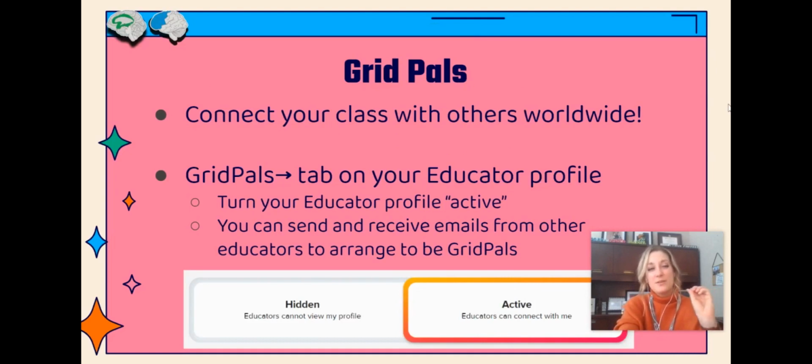So if you've been using FlipGrid for a few years, this has gone under some changes. It's definitely a little bit more robust right now than when I was in the classroom, and this feature was still fairly new. You can connect your class with others worldwide. Before I get too far into that, some people are like, I don't know if I want my students video chatting with people somewhere else. That's not what this is. It is connecting you as a teacher with another educator that has given permission for you to connect with them.